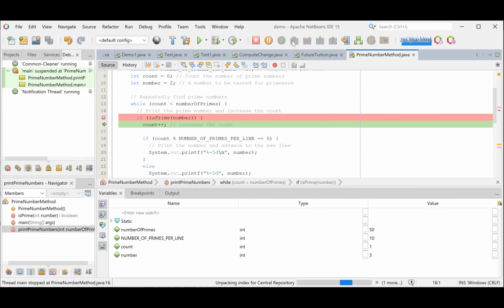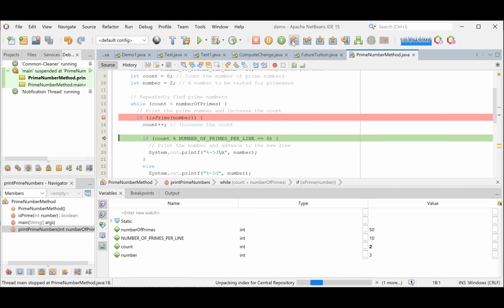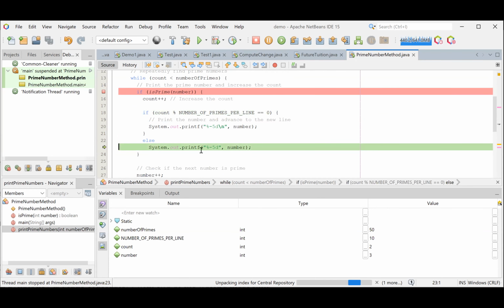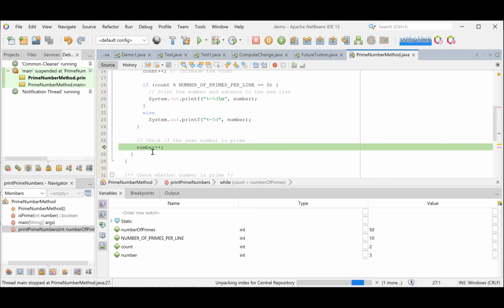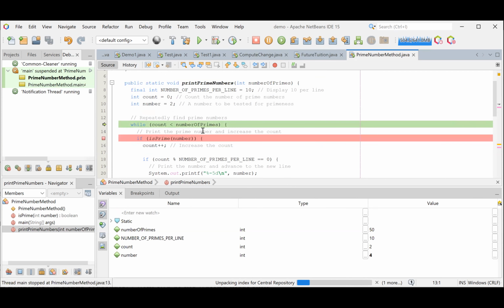And now you're going to see it's going to be false, and coming here it's going to display this number 3. So number is now incremented to 4. All right, so number is 4. Look at this number 4 here. Count is 2. The number of primes is 50, and this condition is true. And now we're getting into is prime. So let's step into now.